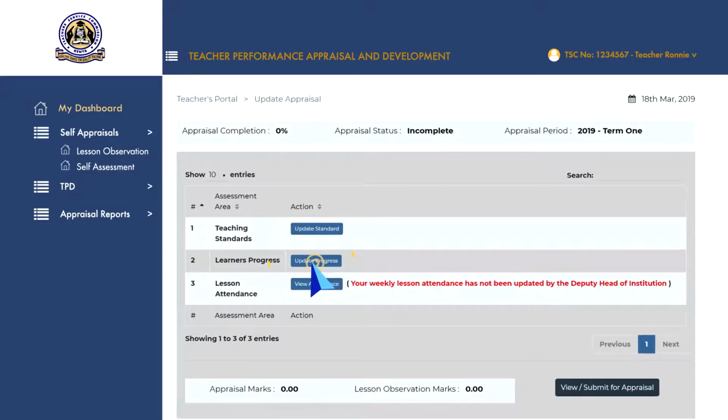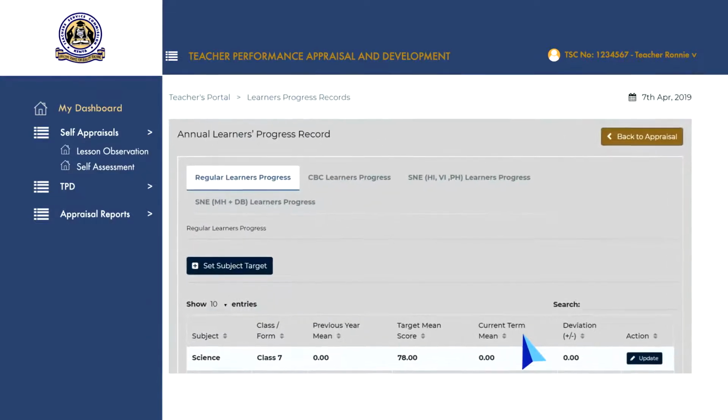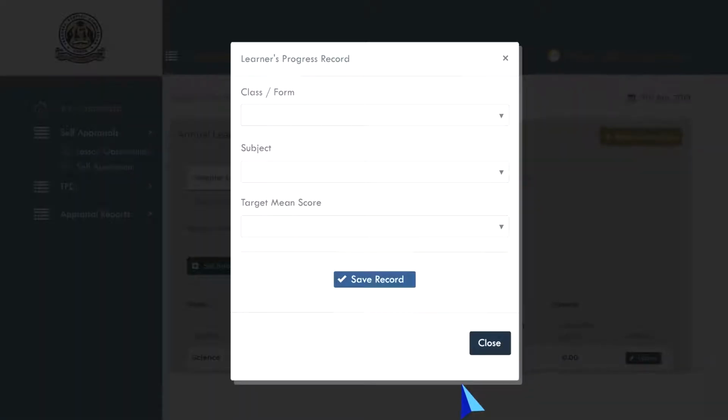Click on Update Progress to update the learner's progress records throughout the term. Select the type of learner's progress you are assessing, for example, regular, competence-based curriculum or special needs learner's progress. Select Set Subject Target to open a pop-up dialog to add a learner's progress record. Select the class, subject and the target mean score. Click Save Record button to add the records.